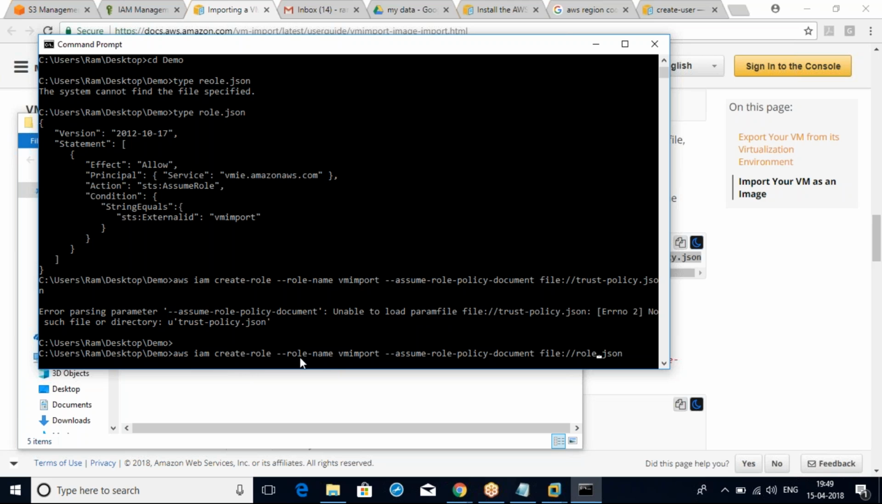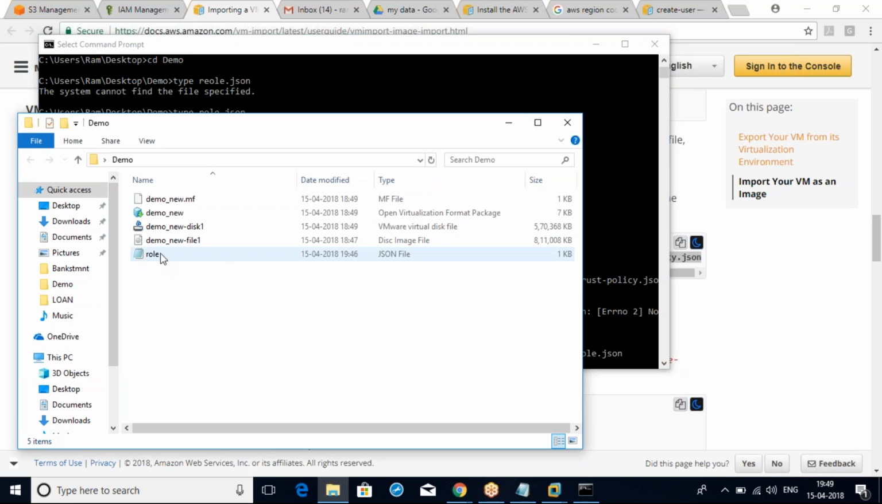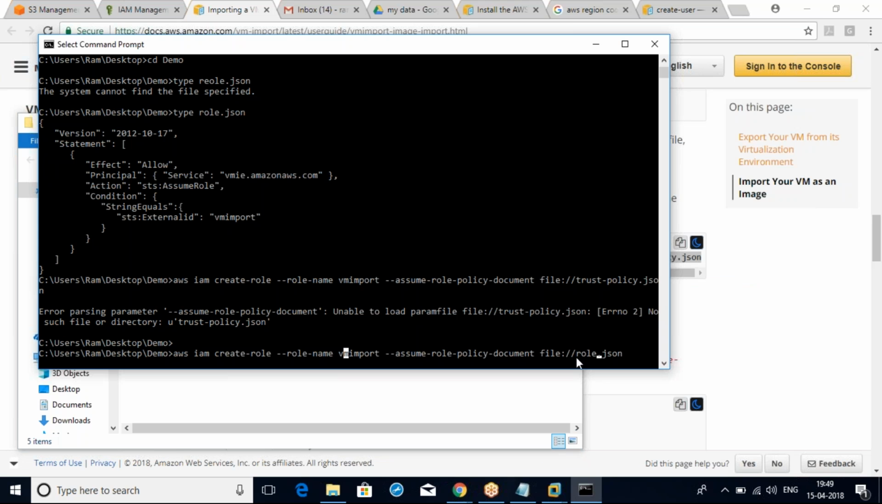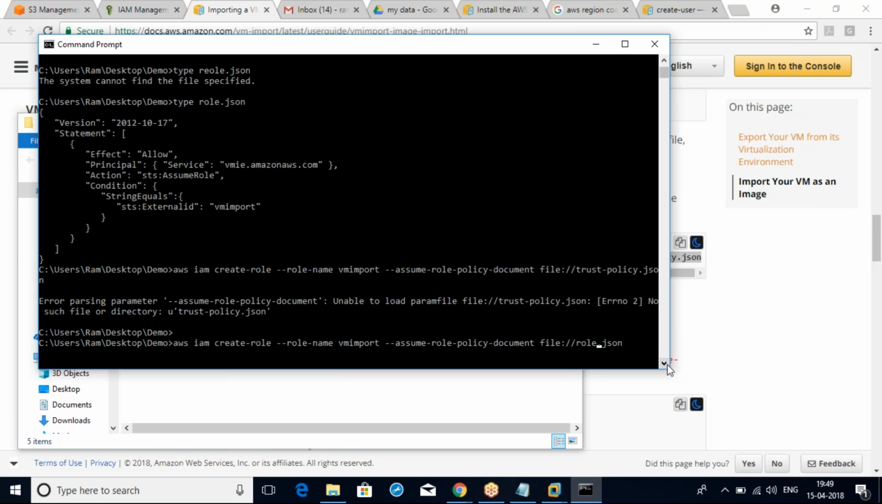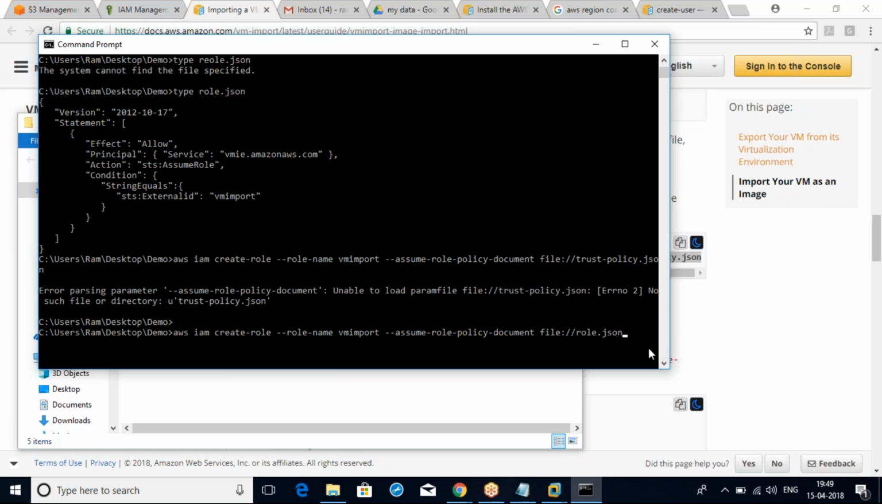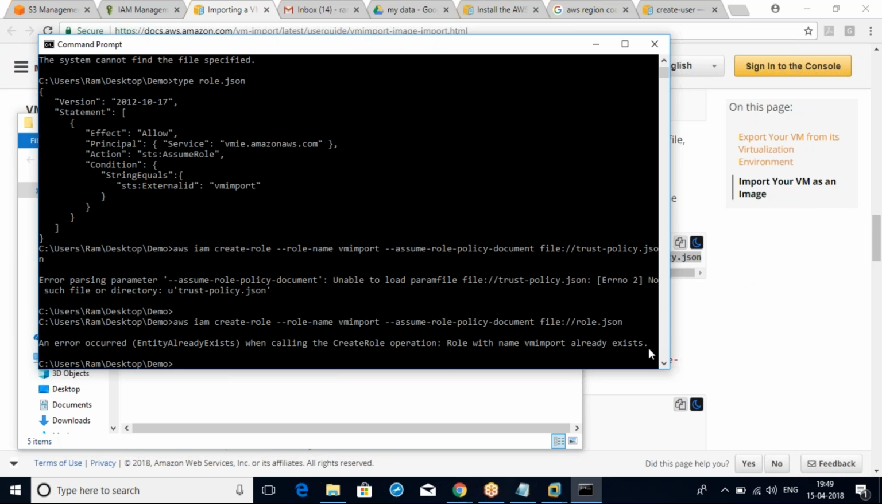AWS IAM create-role, role name is VM import. If you want, you can change this, whatever role name you want. Assume role policy document is my document name. I think here we should give the full path. Okay, we'll see. I entered it. We'll see whether it will work or not.